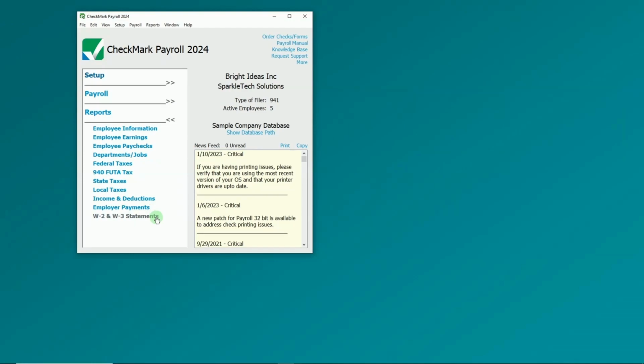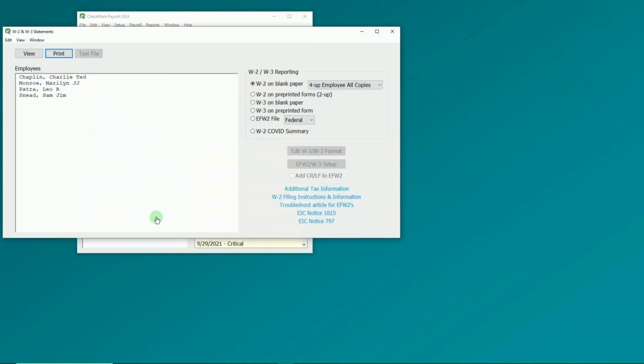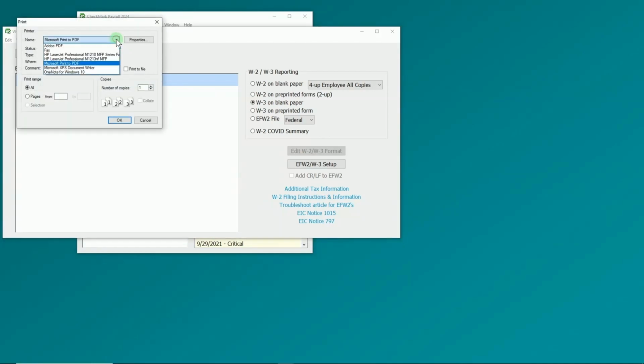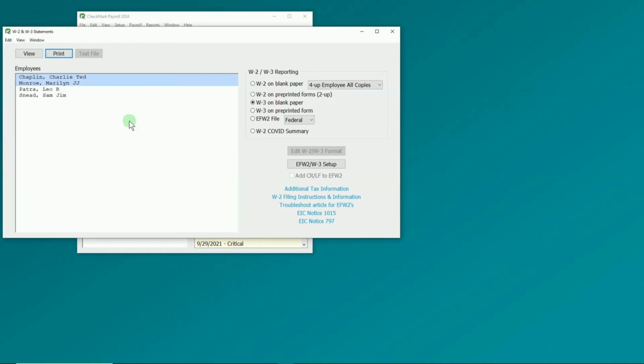Lastly, we will see the W-2 and W-3 Statements tab. You can effortlessly generate W-2 and W-3 forms for your employees. To begin, select the desired employee or employees from the list, then choose the report type. Next, click the Print button and adjust the printing properties as needed and then click OK. Whether you're using blank paper or pre-printed forms, this feature ensures an accurate and efficient reporting process. You can also save your W-2 and W-3 information in the EFW2 file format for electronic filing.